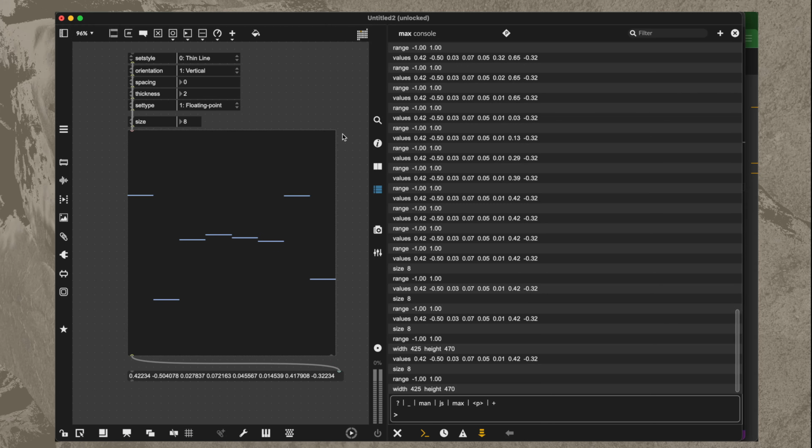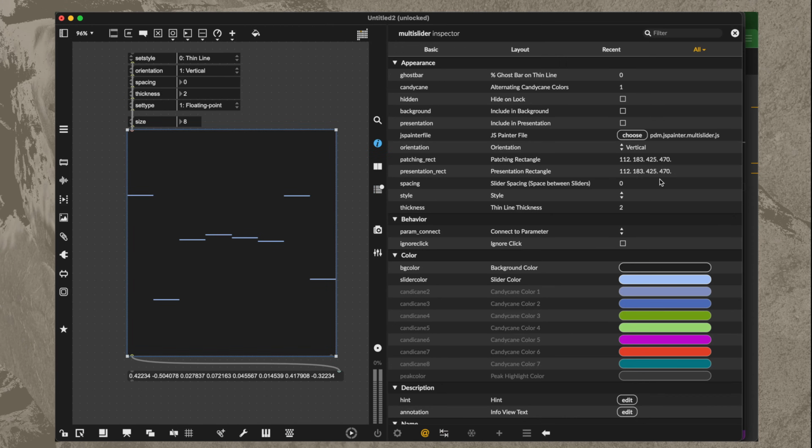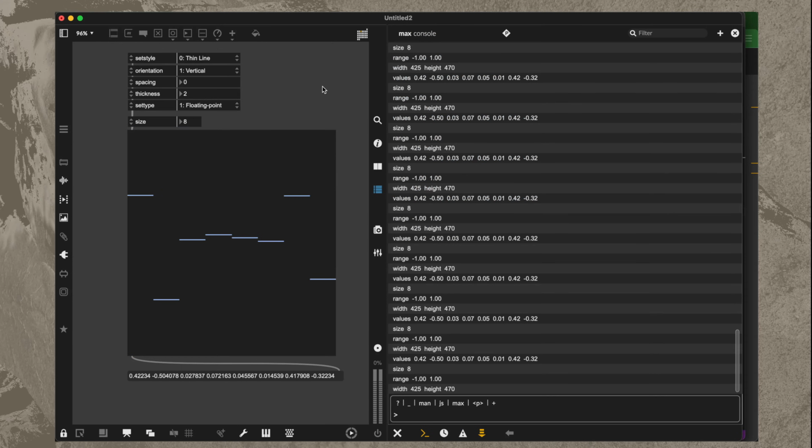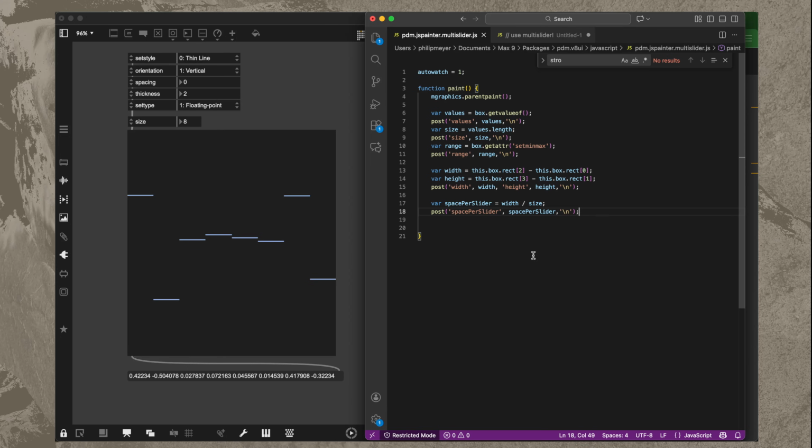425 by 470. If we go into the inspector, great, that's correct. Okay, cool. So then we can say space per slider is width over size. So again, let's just print space per slider. 53.12 pixels. And so now we are at the point where we're ready to identify the X position.